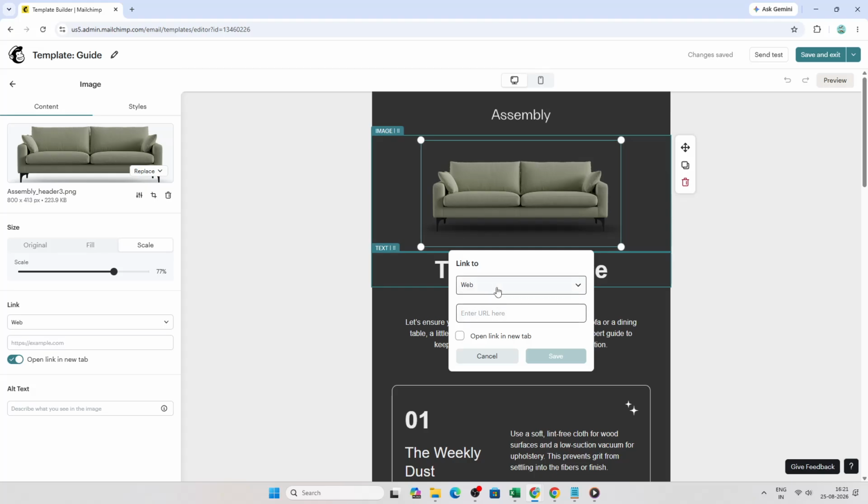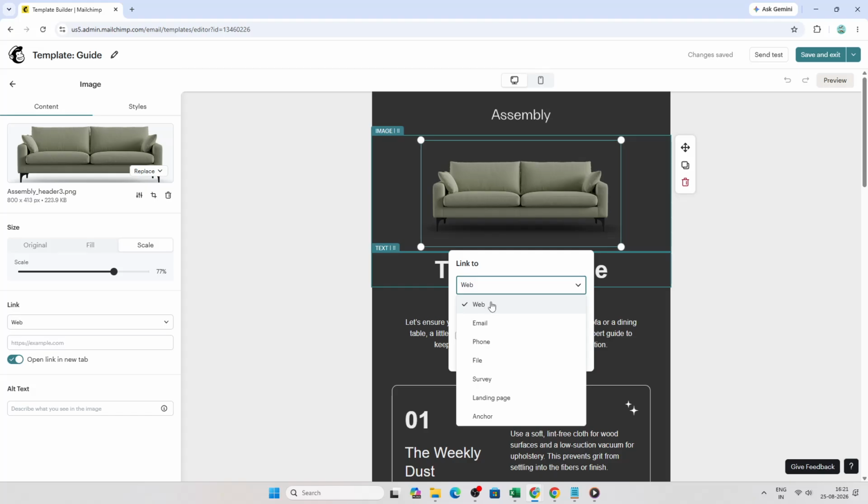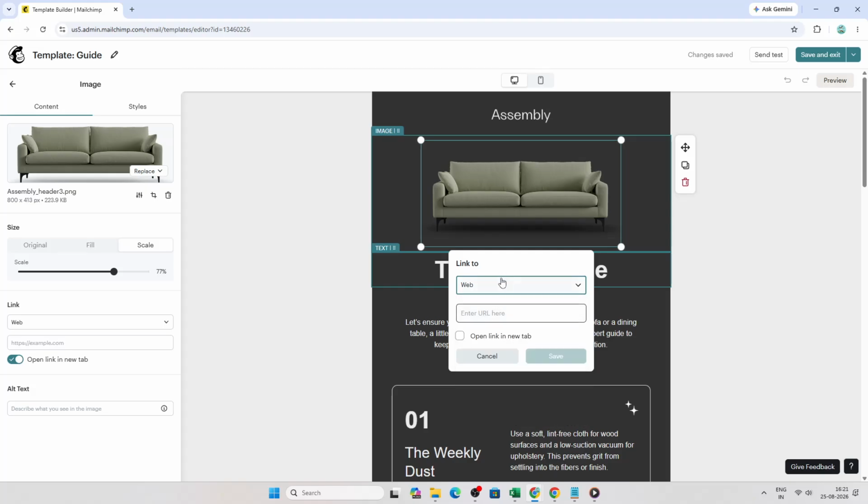Once the link settings open, choose your link type from the drop-down menu. For most cases, if you want the image to open a website or web page, select Web or Web Address. This tells Mailchimp that the image should direct the reader to an online destination. Then paste your destination web address into the link field.